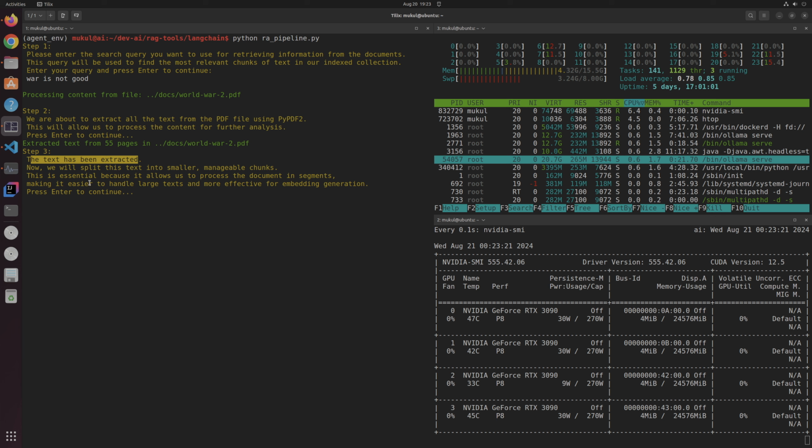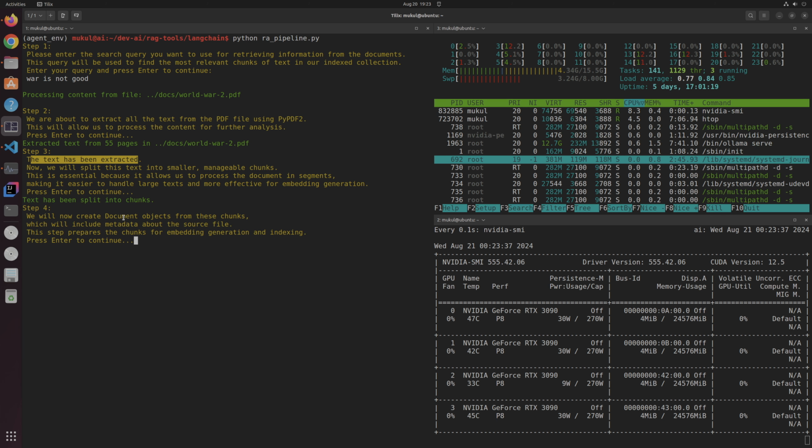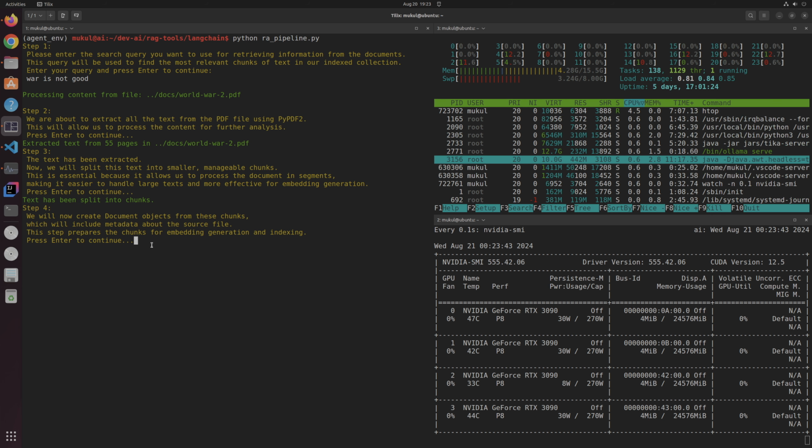And like it says, it is essential because it allows us to process the document in segments, making it easier to handle the large text, and it is more effective while we are generating embeddings for us, right? So now we're going to split the text into smaller sections. And this is a very fast process. So the CPU did not even feel anything. Boom, in just one go, it happened.